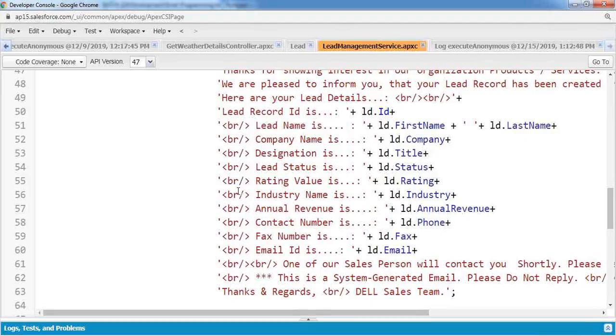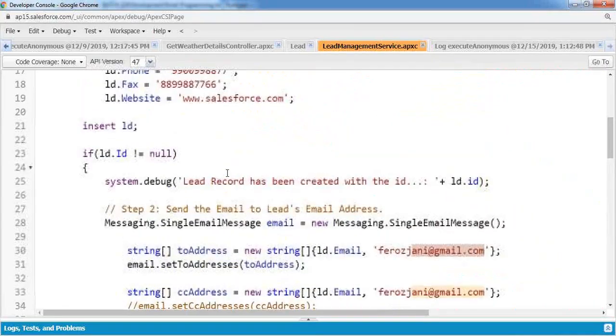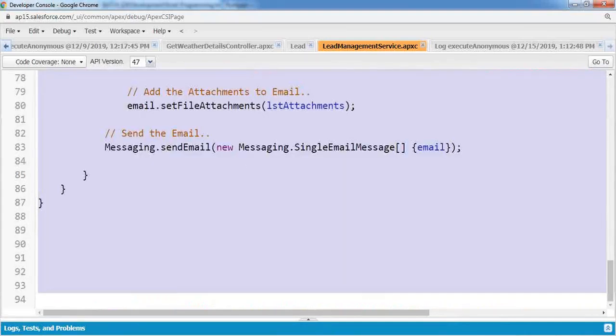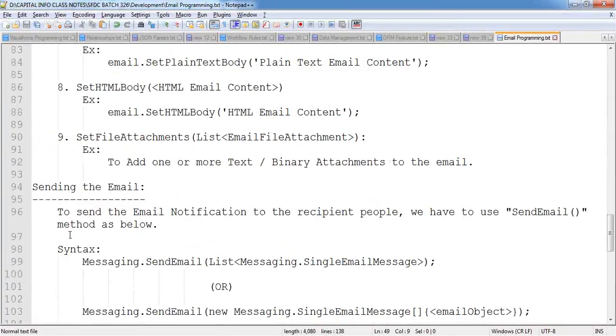So by using that single email message class. Okay, let me place the code.